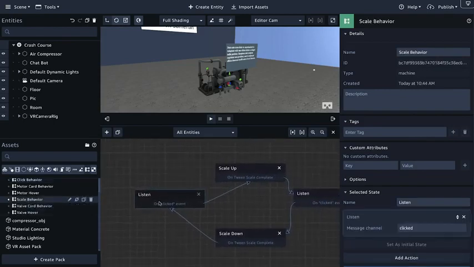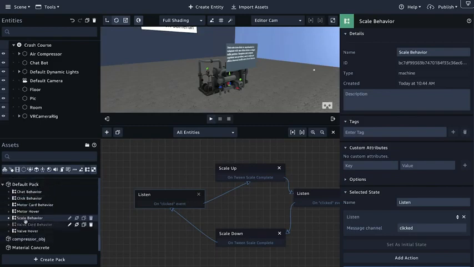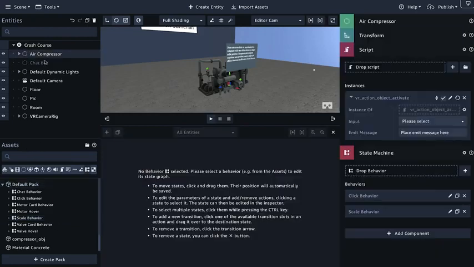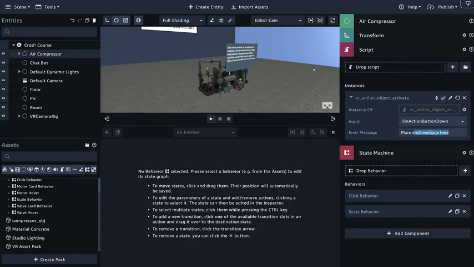We could have just done a click action here to then go scale up, and then a click action here, but then that would only limit it to clicking using a mouse. I wanted to be able to do it both for the mouse and the VR controllers. So that's why we set up two separate behaviors, so that when we go to the air compressor and you go to this VR action object, this activate script, the input drop-down menu, you can scroll down and do the on action button down, and then we can just define it to emit a message.